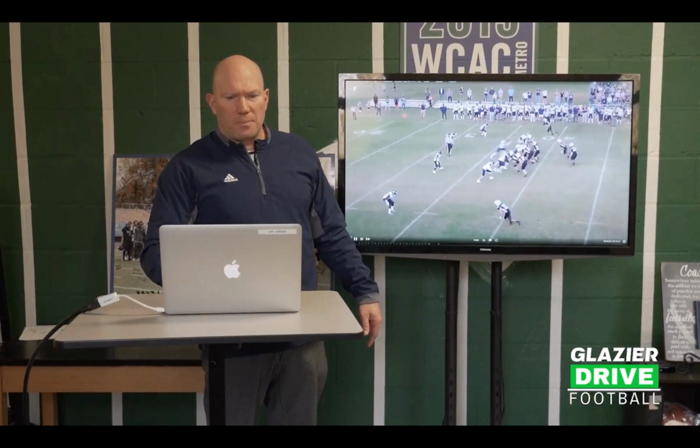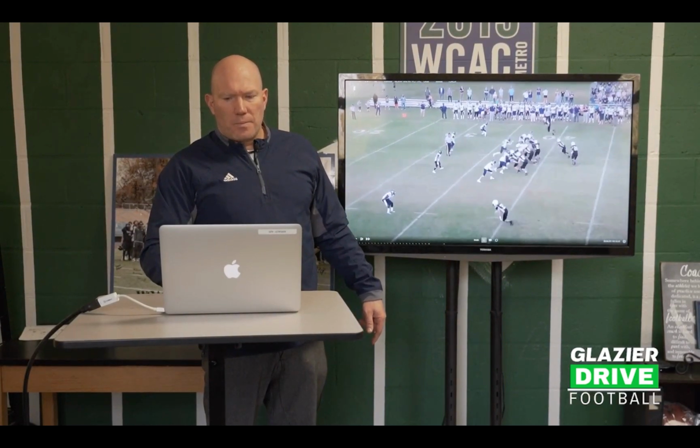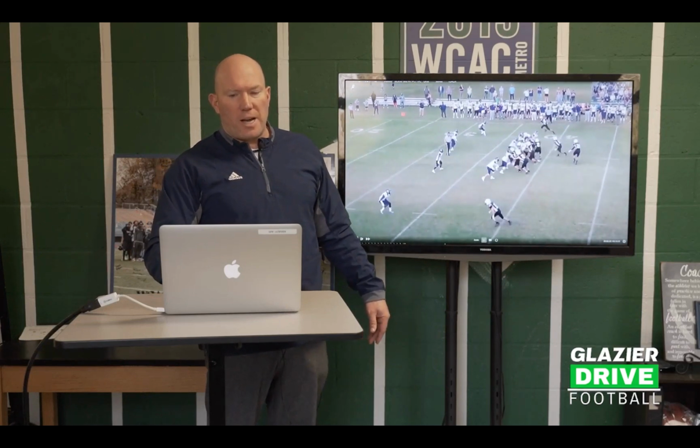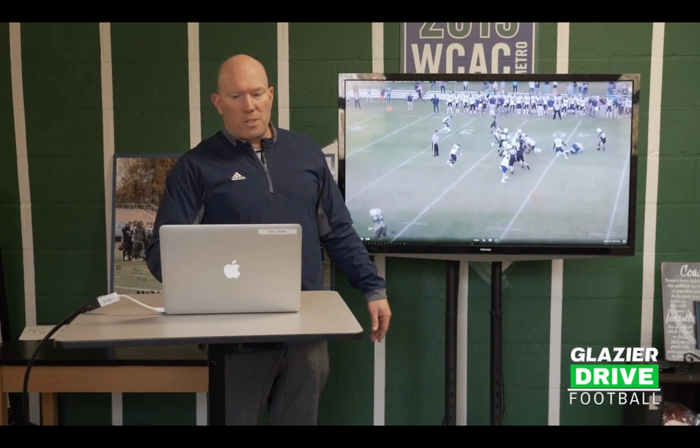Here's the same play. We were actually in 0 coverage here, so you can see we're zeroing in on our guys, playing 0 coverage, playing man.